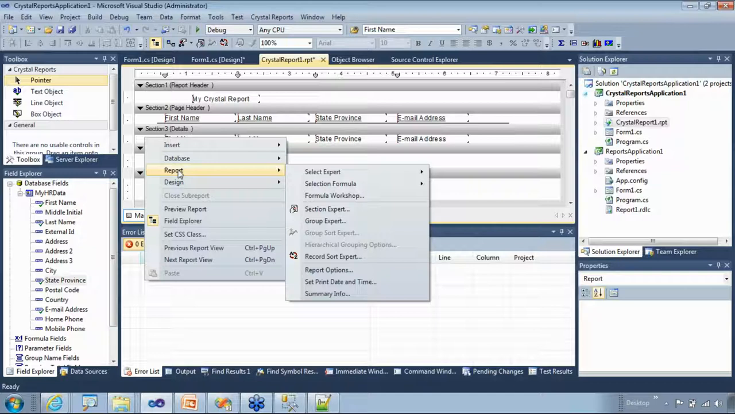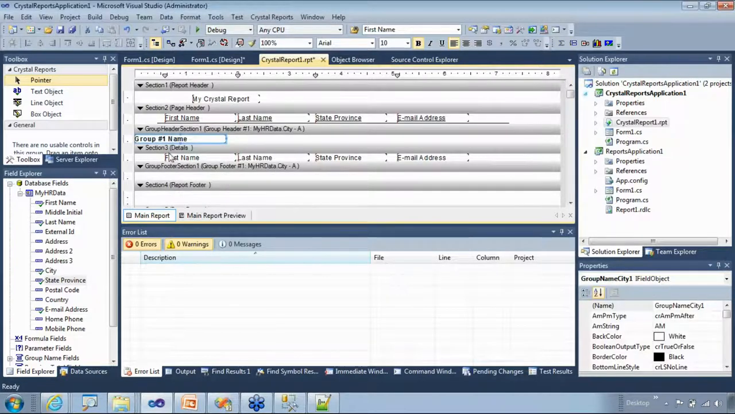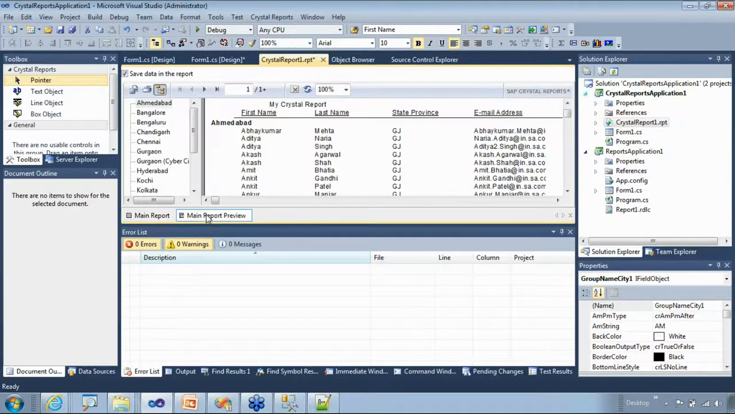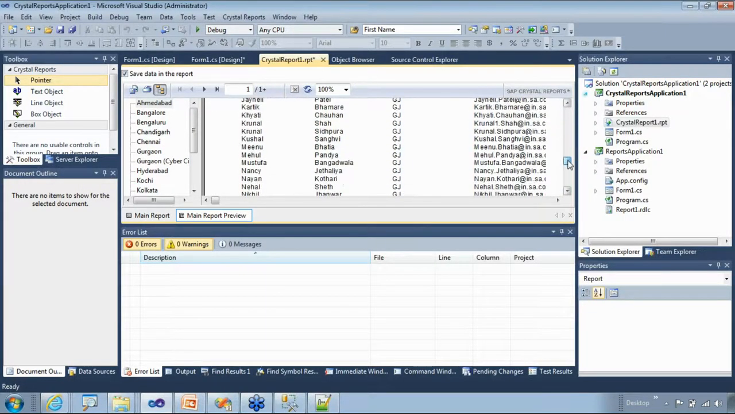Right click on this, say Report, and go for the Group Expert here. And from this, I can pick a column or field that I am interested in to group by. I pick this column city and say OK, and I got the group created there. So now let's see how the output looks. If you see, the city is grouped here, and we can see the data drilling down.